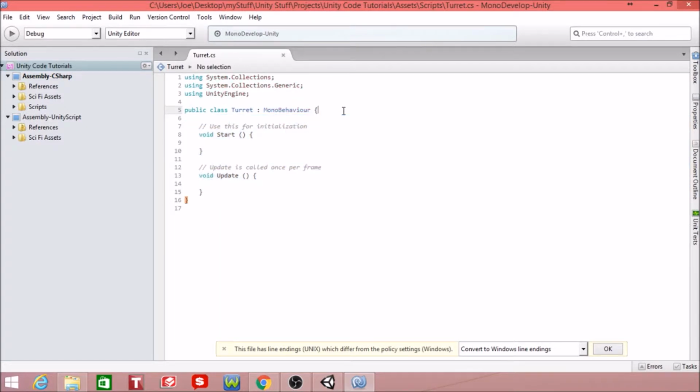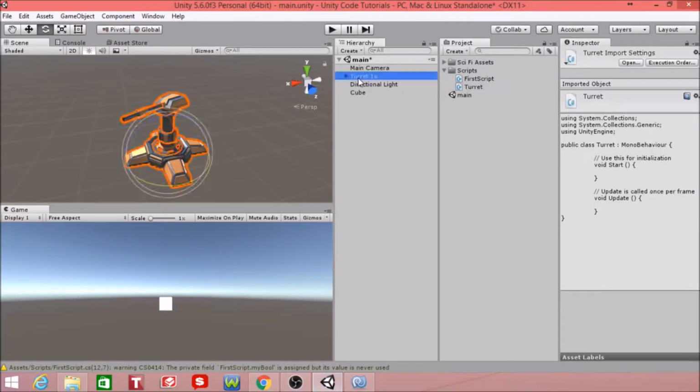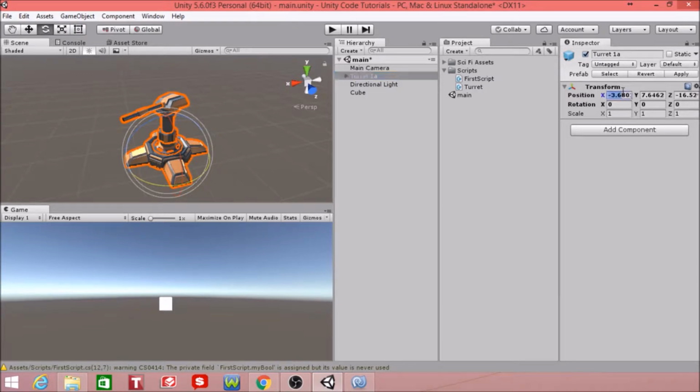So the purpose of the script. First thing you want to think about when you first create a script, what is the purpose of this script? It's to control the turret. We're going to attach this to the turret. So this turret here, first of all, let's decide a good position for it. I think actually 0, 0, 0.